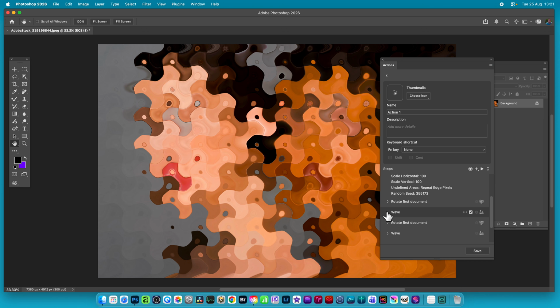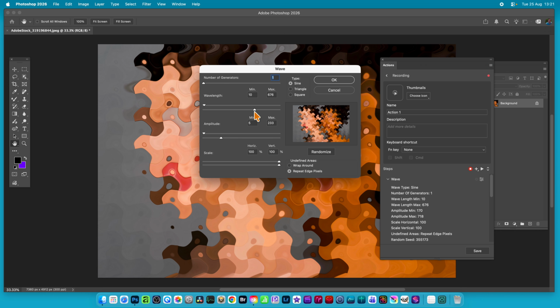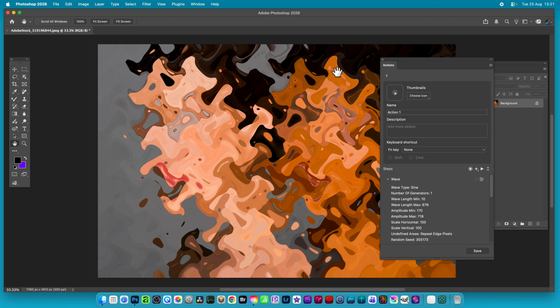And again, Wave, and let's just again click here. And again, just change it, tweak it around. Let's just go for amplitude, different settings, and click OK. And you get that.